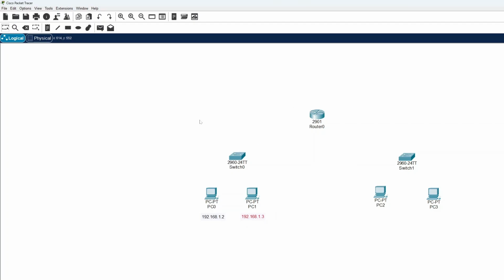The router has two interfaces. Each interface needs to have its own IP address. So for the first interface, the IP address is going to be 192.168.1.1, so it matches the first network's IP address. And for the second interface, I will write the IP address 192.168.2.1.